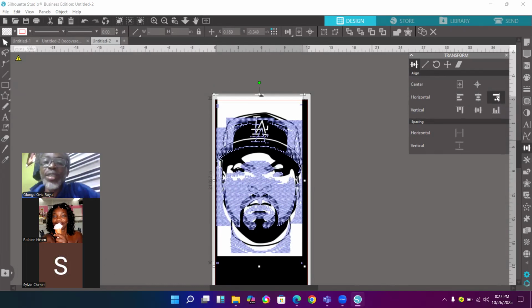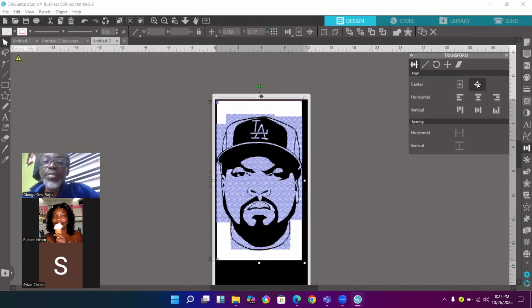Now, what do I do next? It's not perfectly placed yet. So what do I do next? I go to my, look at it, center. Click on the center. Now, it's perfectly placed on the center.